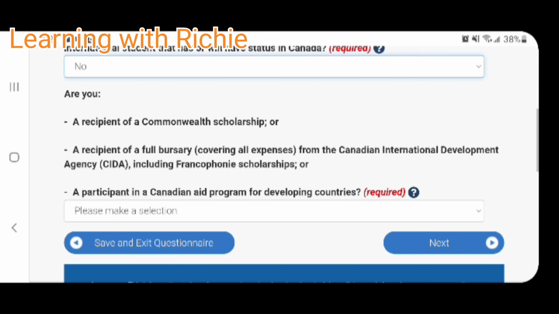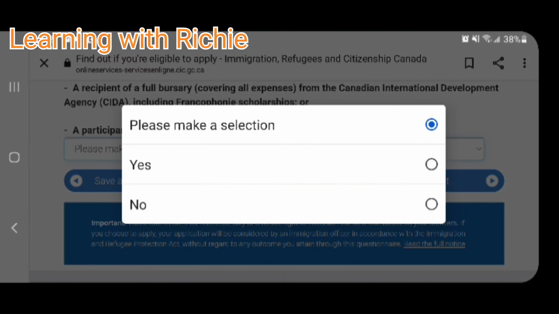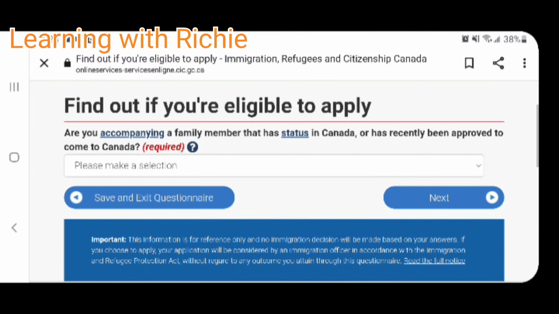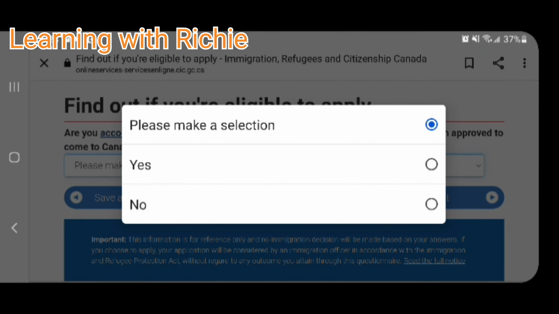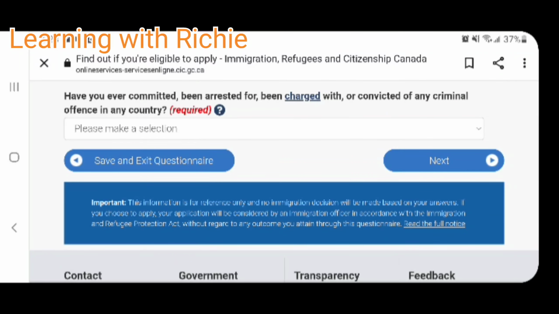Are you a spouse or a common law person who is in Canada? So if it's your spouse who is applying, you're already in Canada and your spouse wants to apply, then the person will put yes. But since now I'm the primary applicant, I will take no. Are you accompanying a family member that has status in Canada or has recently been admitted to Canada? I'm not accompanying anybody because I'm the primary applicant, so I'll put no. But if it's your spouse who is applying to come meet you here, the person should put yes. But since we are doing it the first time, we'll put no.